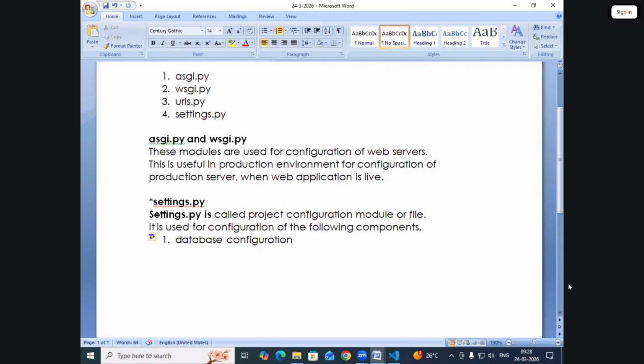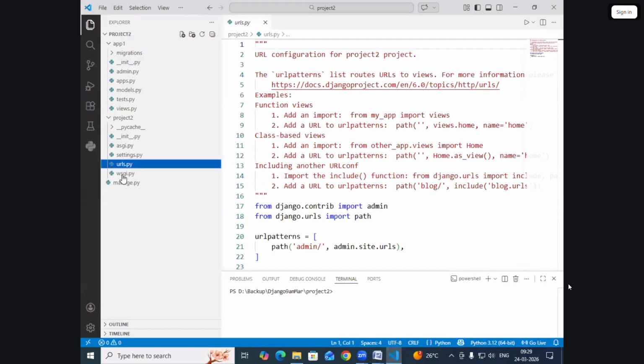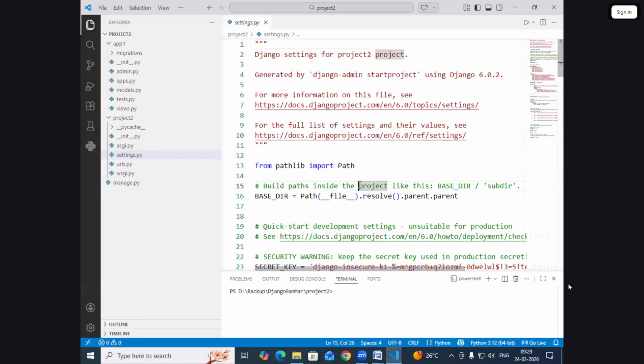Database configuration. Now your project requires a database, right? Every project you develop requires a database. Why use a database? To store the data permanently. So which database are you using? That configuration you do in settings.py. Is this related to one application or all the applications? All the applications. At which level are you doing this configuration? Project level.